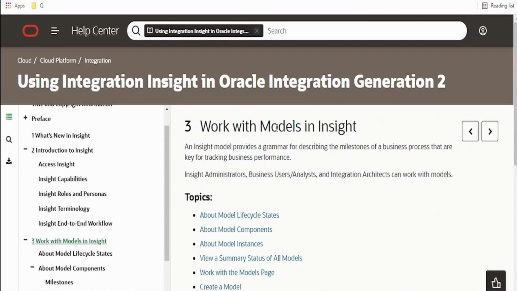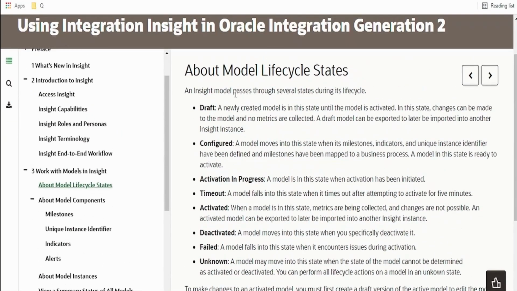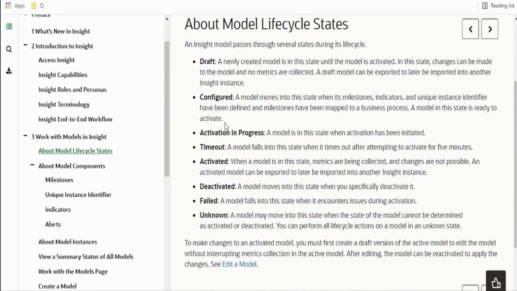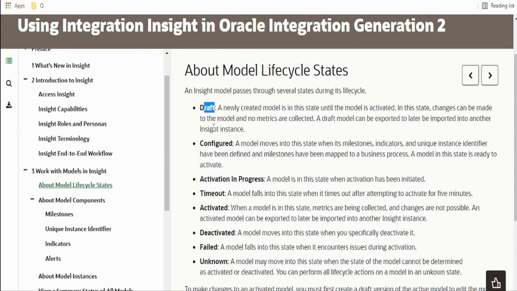We will learn how we can go to the console and check the dashboards and create a custom dashboard as well. Coming to working with Insights, there are a few life cycles like draft, configured, activation in progress, timed out, activated, failed, deactivation, unknown. We'll learn how to create a draft version, why it will be in a configured state, when this status will come, when it is activated, and how we can deactivate a model.